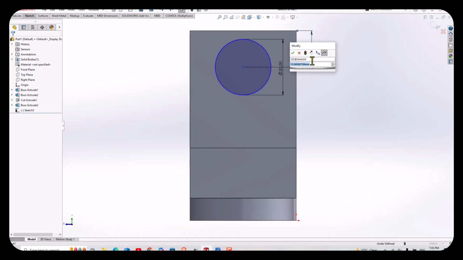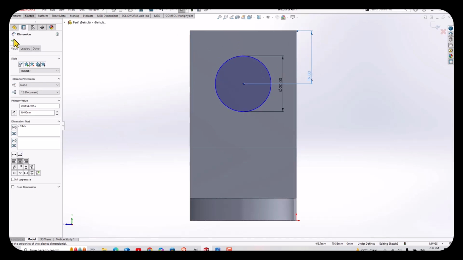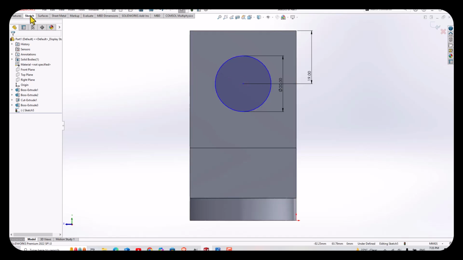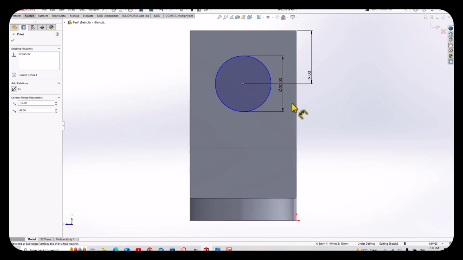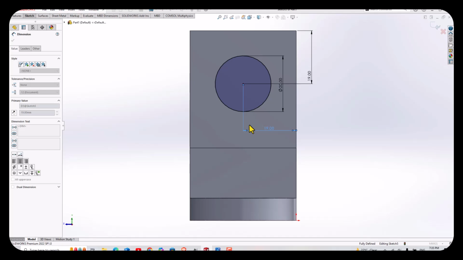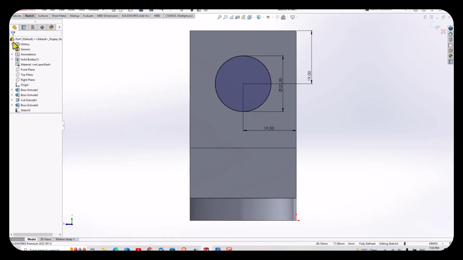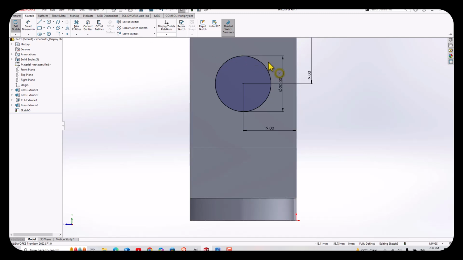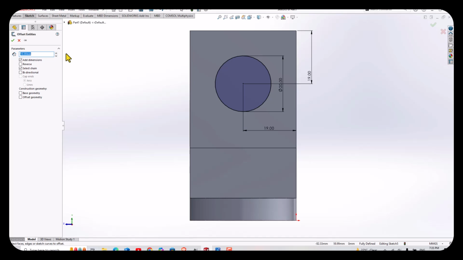So 19 mm. Yeah, we have the inner circle there. Now our sketch is still undefined because we have to specify the distance from the center to this edge here. So let's go ahead and select that. That should be half of the thickness, which is 19 mm. So let's accept. Now we have a fully defined sketch. Now using offset entities, let's create the outer circle. So offset entities, we are going to offset it by 4 mm. We are going to select this entity, offset it by 4 mm, accept.